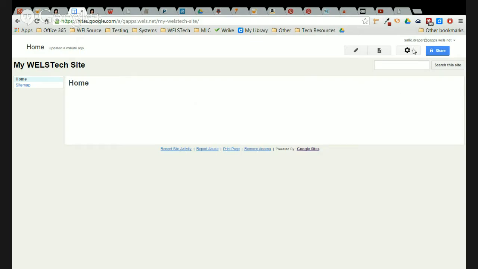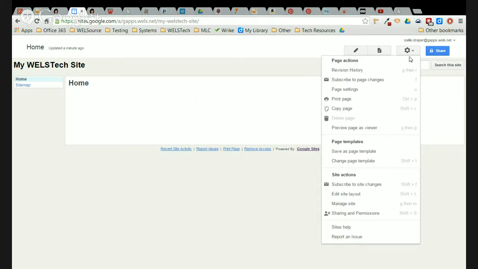Next, I want to show you my favorite things in the gear icon. And there's a hierarchy in the gear icon when you're on your site, and it's represented with bold titles and lines between the sections. So there's a section near the top for page actions. Then there's a section for page templates. We'll talk about those in a moment. And then there's a section for site actions. So those are things you can do to the whole website.